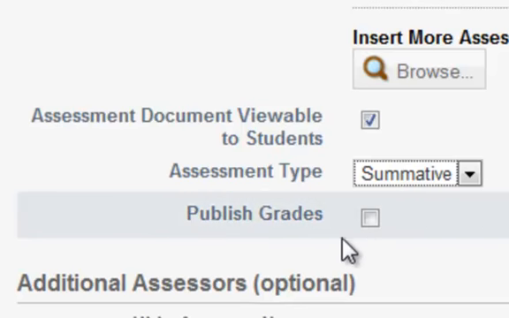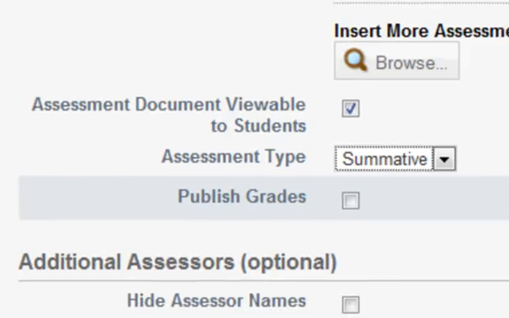Publishing grades allows you to, if you have this checked, they will see their grade as soon as you publish it. Otherwise, if you leave it unchecked, they have to wait until the entire class is complete, and then once all the students have been graded, all the students get to see their grades at the same time. That's up to you whether you check that or not.